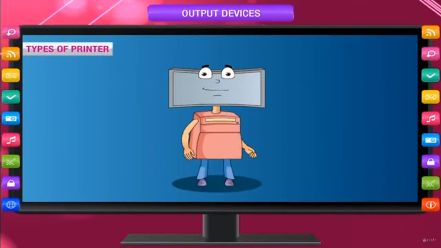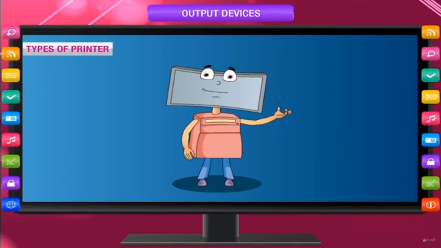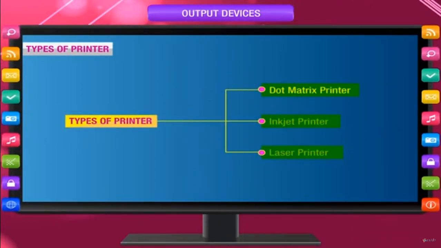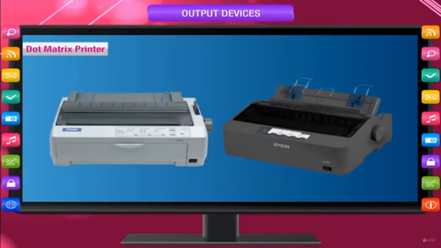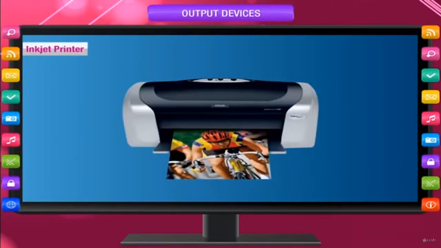Types of printer. Printers use different techniques to print on the paper. There are three main kinds of printers available in the market. These are dot matrix printer, inkjet printer, laser printer. Dot matrix printer. This printer prints characters by striking pins against an ink ribbon. Each pin makes a dot, and dots in combination form a character. These printers are slow and the quality of output is also ordinary. These are now obsolete.